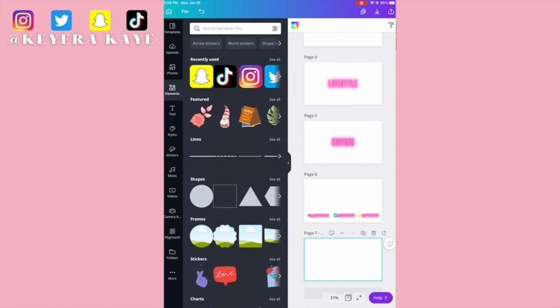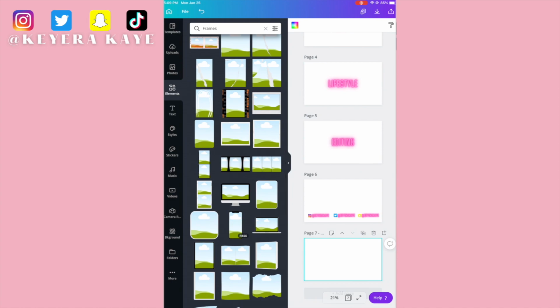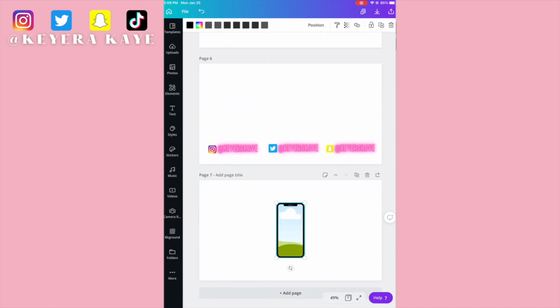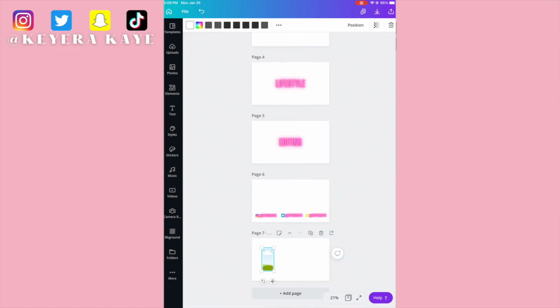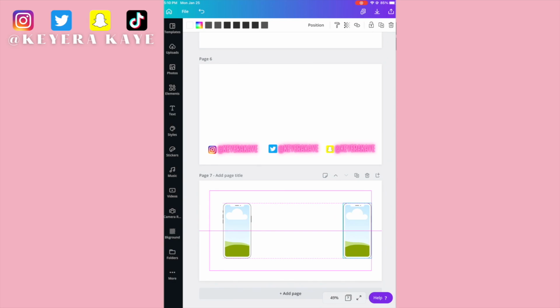For this next slide, you will need to go to where it says elements, click frames, and then just select whichever icon that you want. You can use a computer screen, a laptop, a tablet, or just use the phone screen. Then you're going to make it whatever color that you want it, and then duplicate it, or you can just use one, or you can pretty much put them in whatever order you want to put it in. But I want mine directly across from each other.